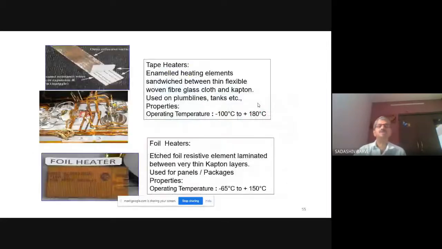Now, on board, in case of some kind of contingencies, or sometimes when you need to maintain the temperature of the subsystems in a narrow temperature range, you need to use a heater. There are two different varieties of heaters. One is called tape heater and another is called foil heater. This tape heater basically consists of enamel heating elements. You can see here, they are sandwiched between thin, flexible fiberglass cloth, this and this, you can see on either side, and Kapton. Kapton is basically an insulator.